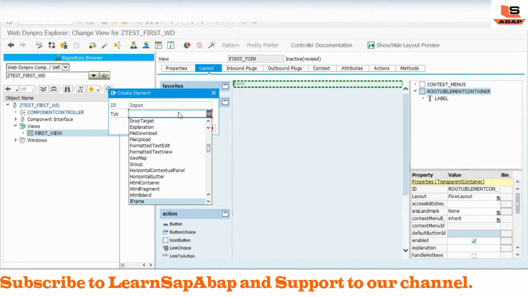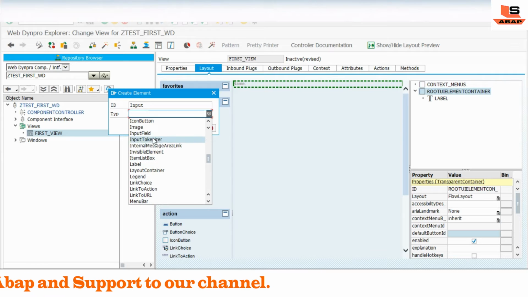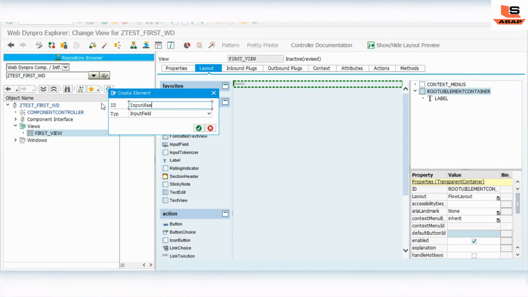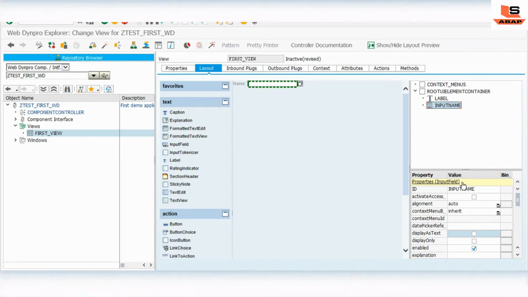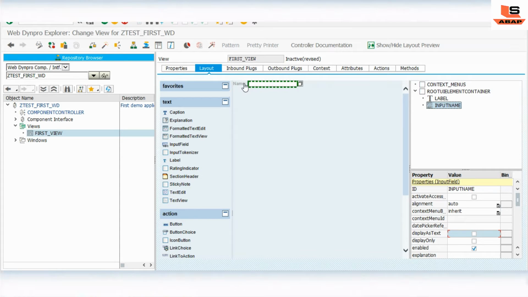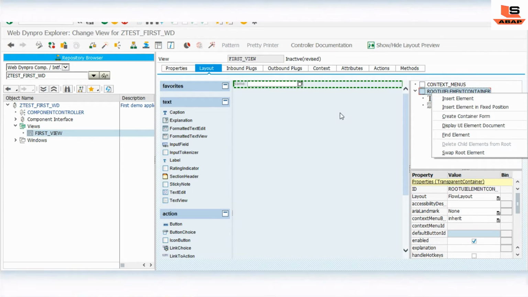Input field, we are giving the ID as input name. Okay, so now we have added the input field. So now we have added the name label and input field on the first view. Okay, now we will need one more field, language, right?